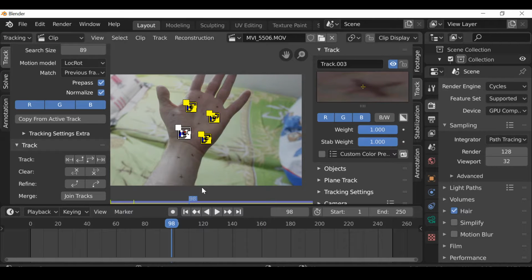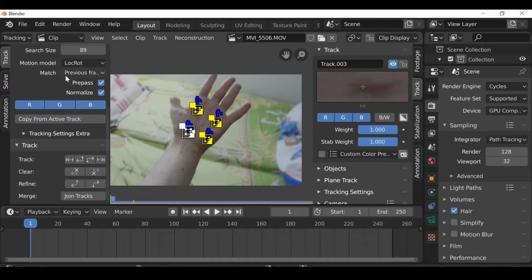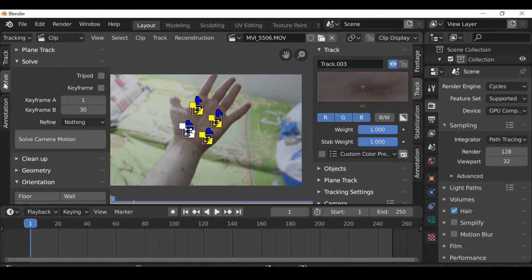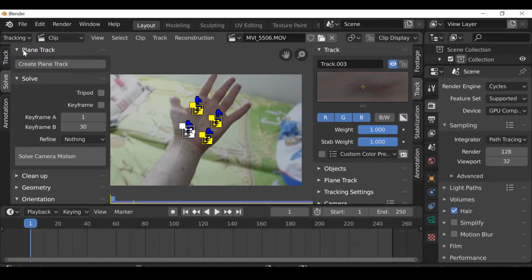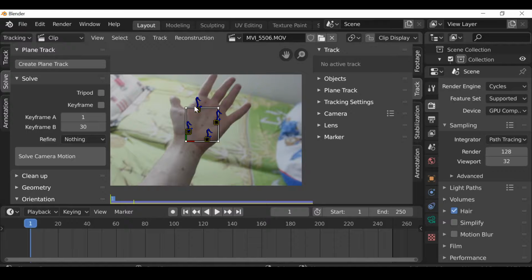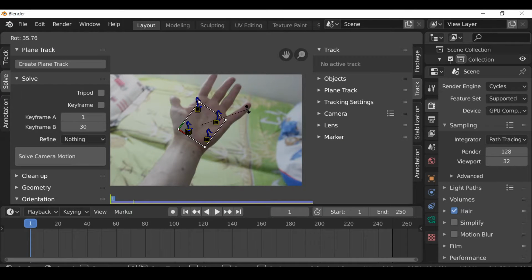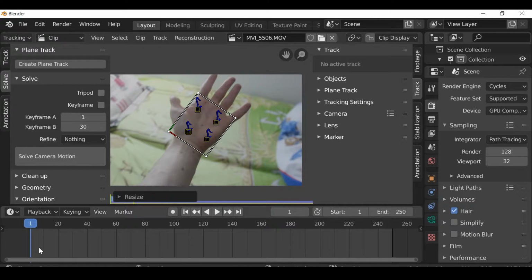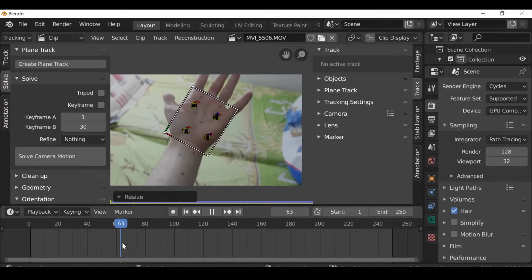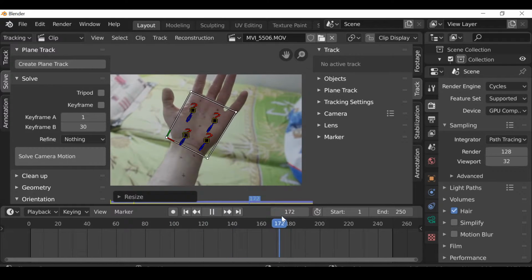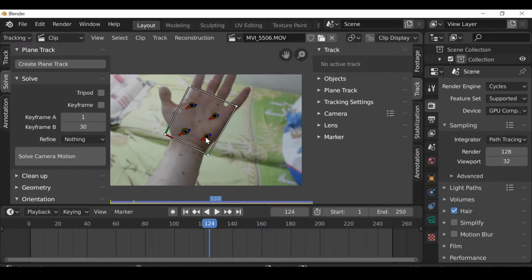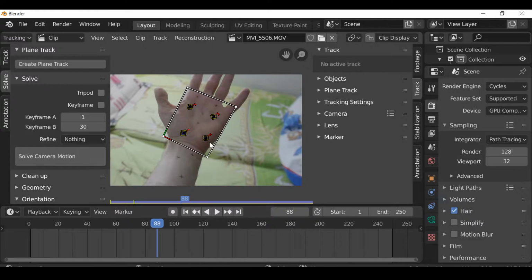So now I've got these selected, I'm going to jump to the first frame, go to the Solve tab. Then here under the plane track, click this. Now I'm going to press R to rotate and then scale this up. So now when we play through, we can see that the planar track will follow the hand in the way it should. So before, you was kind of using one track to move the effect, which didn't look right, whereas now it's using the information from these 4 tracks.